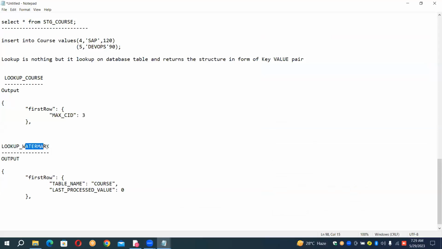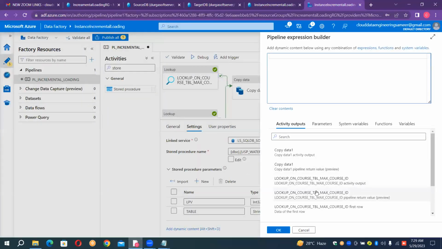Watermark lookup. Can you see here? Output first row, table name. Table name belongs to what's that? First row. Okay. So use it here. Which one do you want? Watermark. So just select it here.